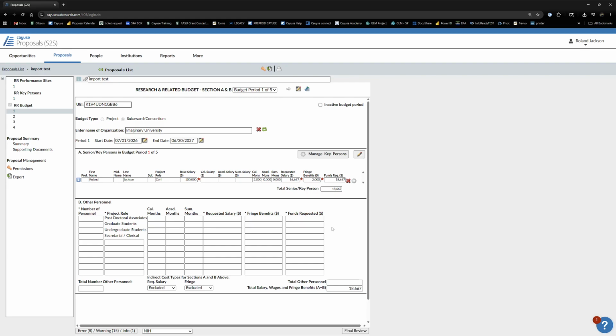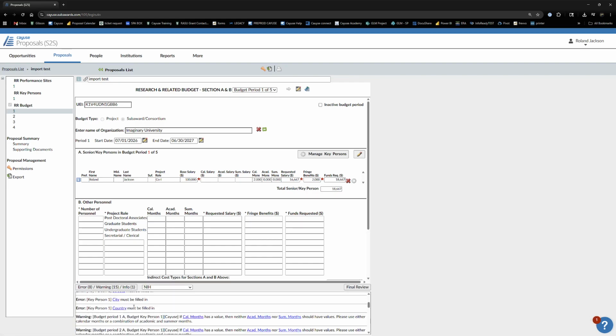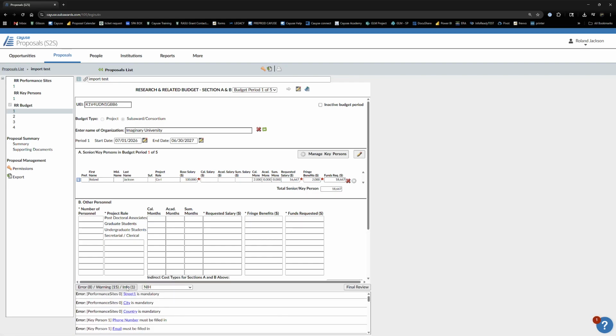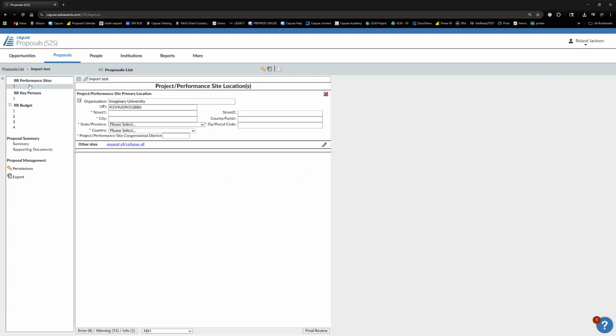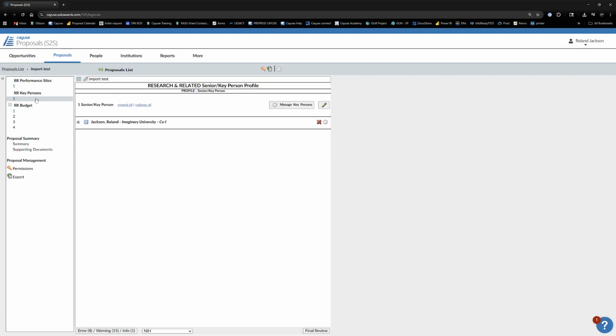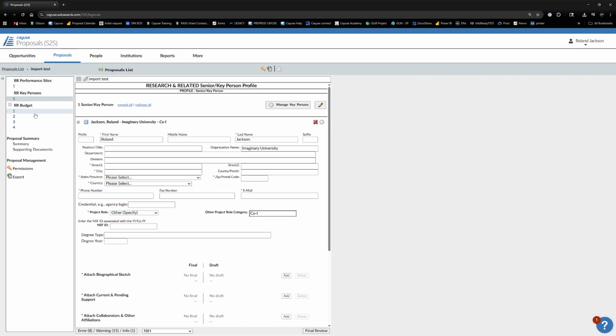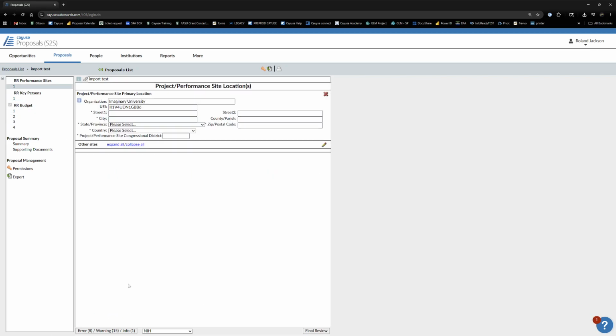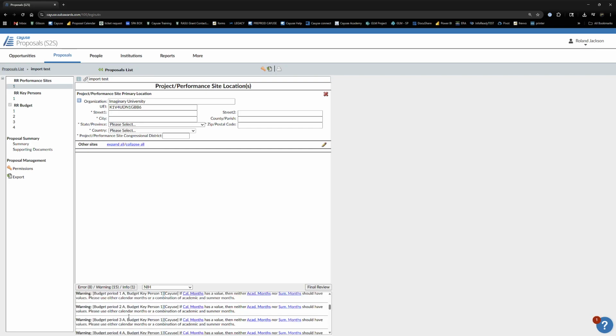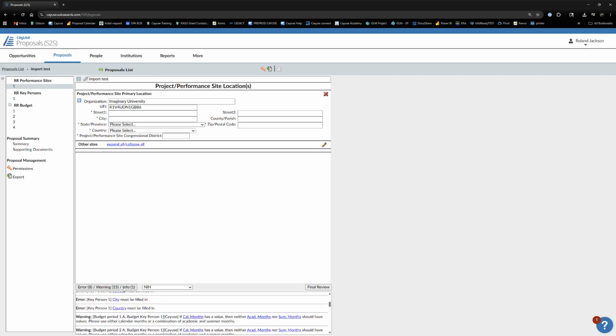So now when you import the proposal, it'll import that PDF that you've maybe already created, and you're just going to go to the errors and warnings and fill out everything here. So, you'll still need to fill out your performance site, key person info, anything that's missing here, and if there's any missing sections of your budget. But you can go off of these errors and warnings just to finish filling everything out.